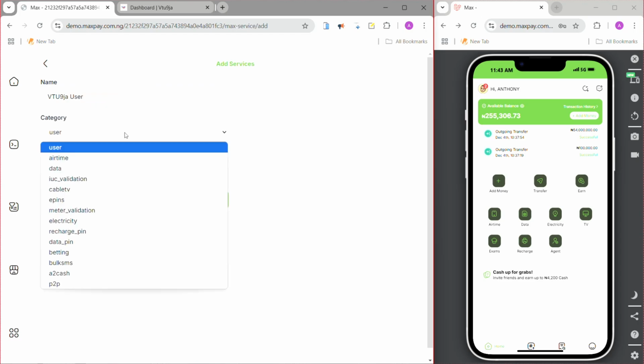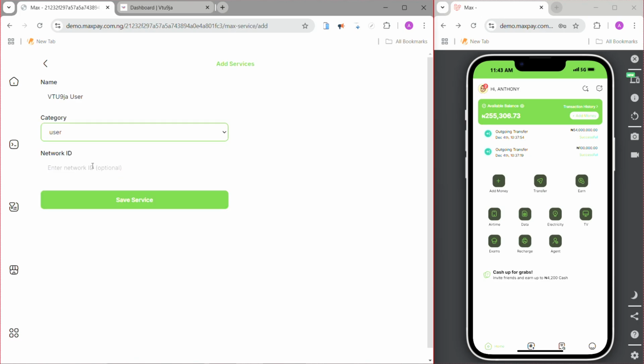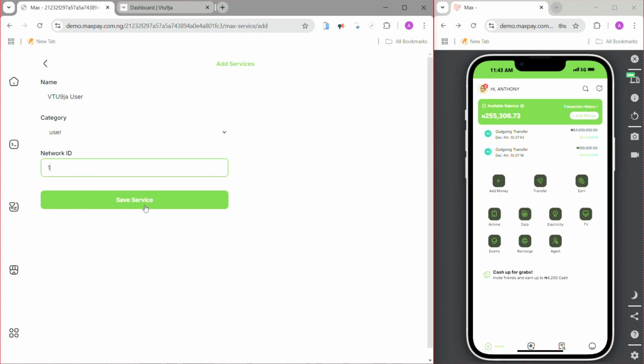And over here, you can see these are the categories you can select from. So I'll be selecting user and the method ID, end up with that one, and we save the service.